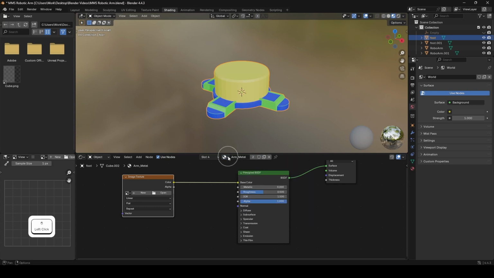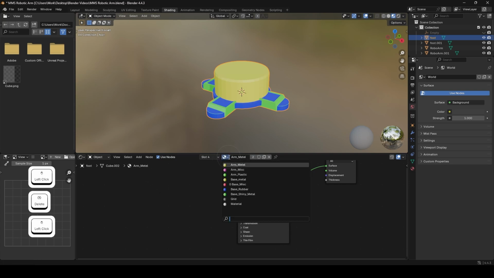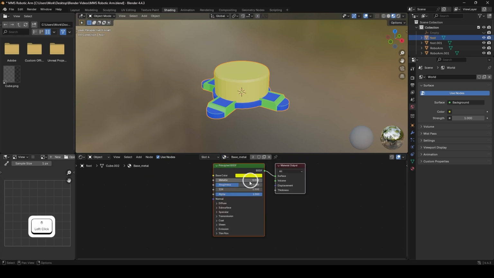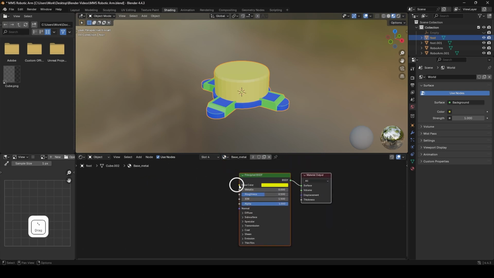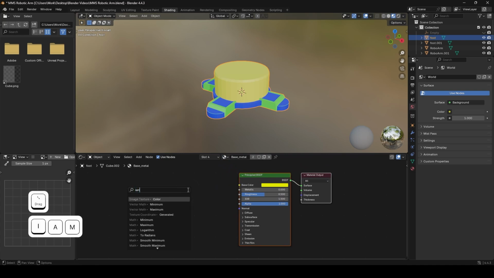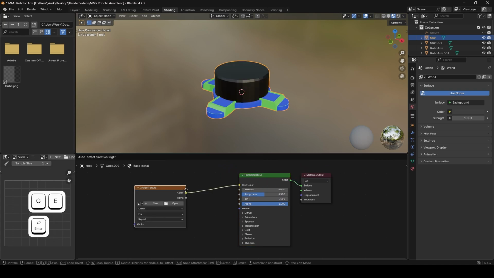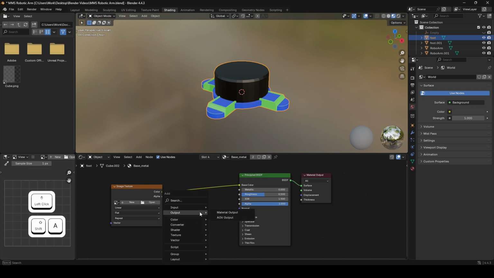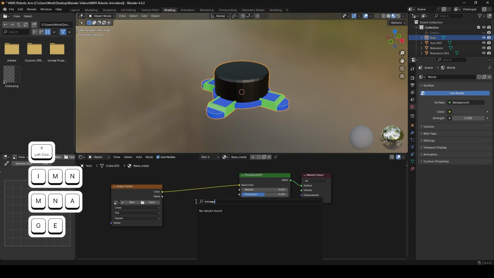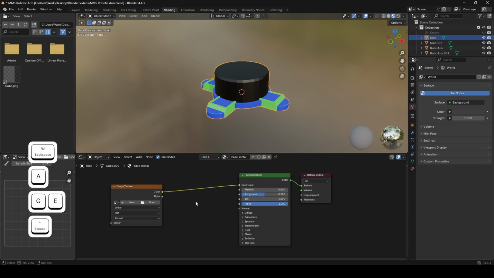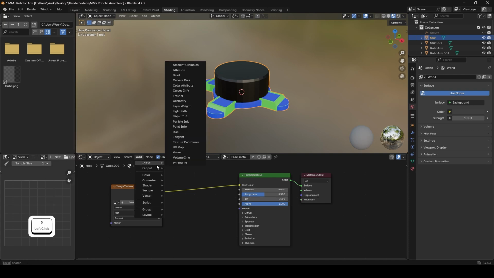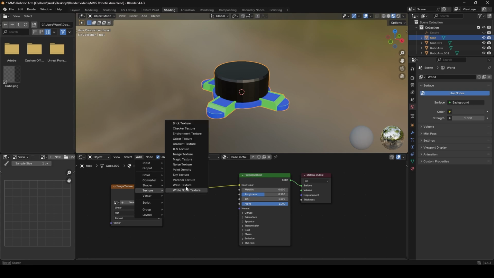Not the right one, that's for sure. I want to play with base metal. There we go. Okay, and I want to do type for the image again. I can also, if I want, do Shift A to add, and I can search for that image texture, or I can do Add. Where is it? So texture, image texture, there.